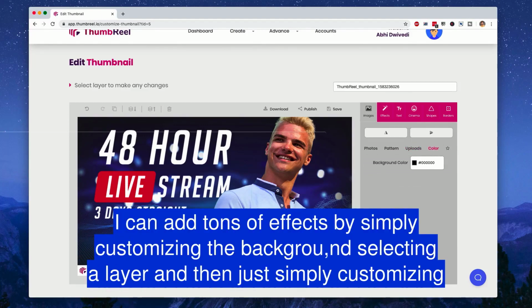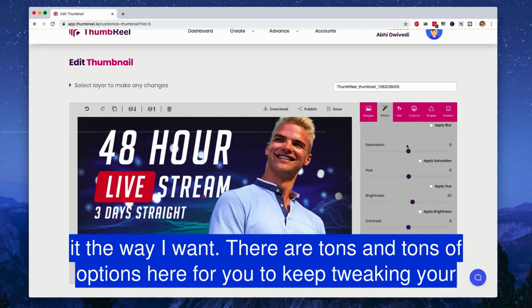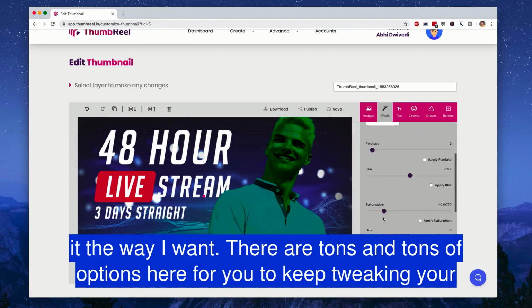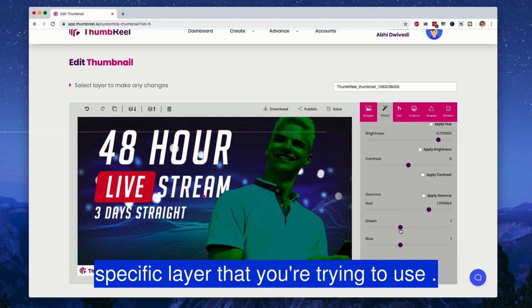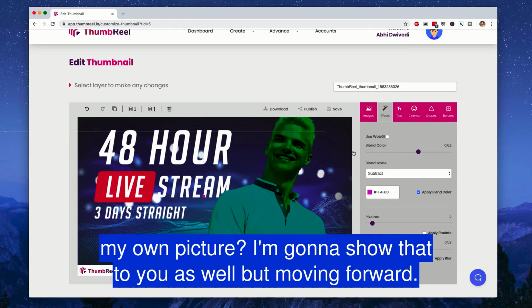Now I can add tons of effects by simply customizing the background, selecting a layer and then just simply customizing it the way I want. There are tons and tons of options here for you to keep tweaking your specific layer that you're trying to use. If I disable it, now what if I want to replace this person's picture with my own picture? I'm going to show that to you as well.